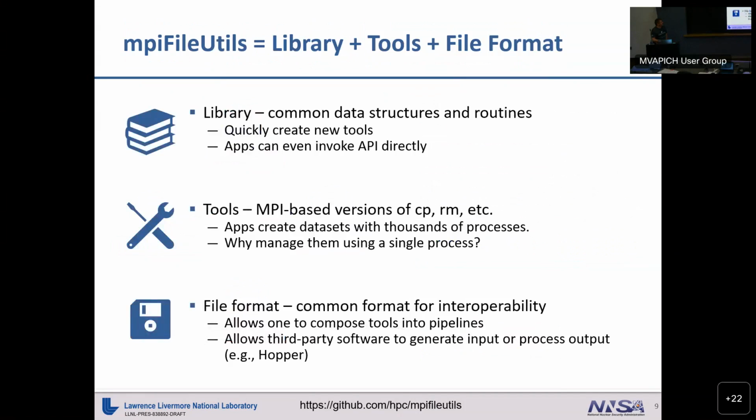So what is Mpifyutils? Well, it's actually 3 things. There's a common library that we call libmfu, short for Mpifyutils. And then there's a suite of pre-built tools that come packaged with the software.